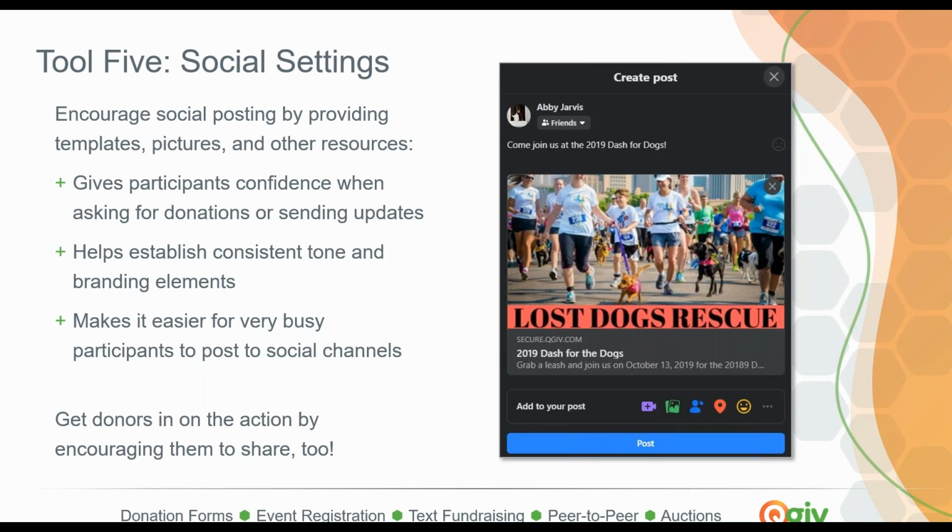You're going to want to encourage your participants to post to social media. I've already showed you the idea of templates. You can also give them pictures and other resources. So what you're looking to achieve here is making your participants confident about posting to social media. Like I said, they aren't professional fundraisers. You are. You know how to ask for a donation on social media, and they don't. So give them your expertise. Setting these elements can also help make your event appear consistently across different platforms.